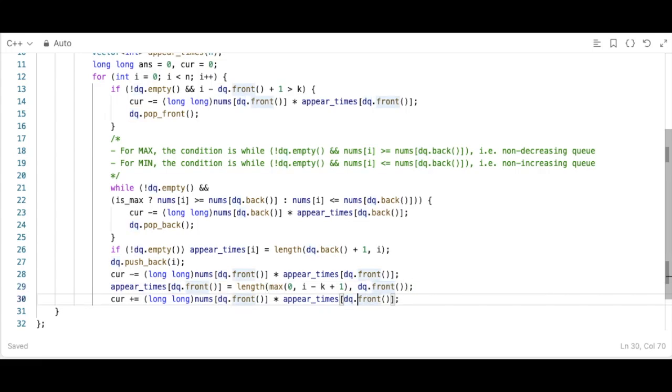And then we are going to add nums[dq.front] times the appear times for this element, because the appear times will update every time. So that's why we have this line 28 here. We have to temporarily remove the dq.front appear times first, and then we calculate the appear times here. If it is the first appearance, the appearance time of dq.front will be 0, so anything times 0 will be 0, so this just does nothing in line 28, and then we'll update the appearance times, and based on the appearance times we update the current.